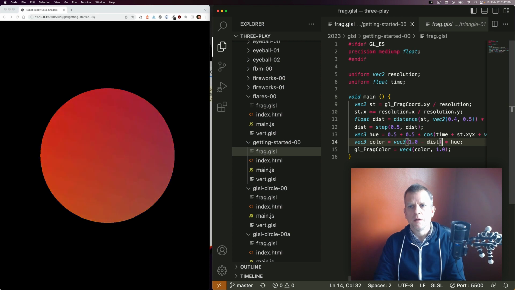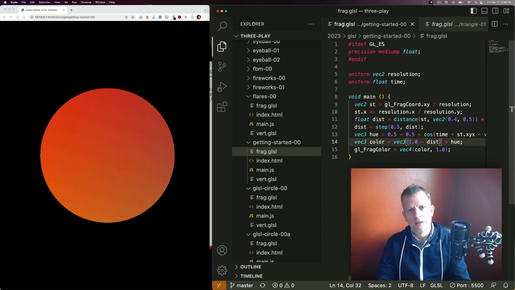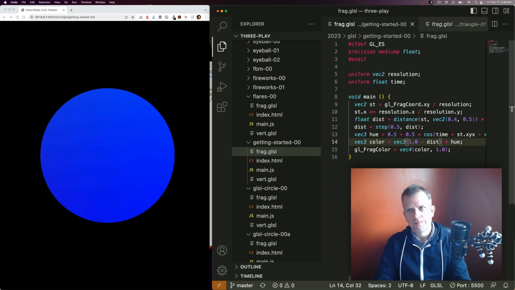That's it. That's my lightning overview of GLSL shader programming with THREE.js.